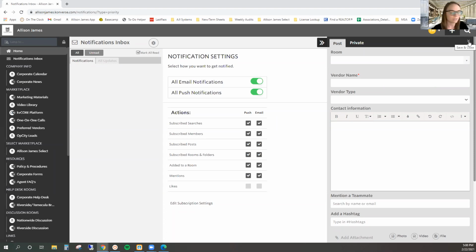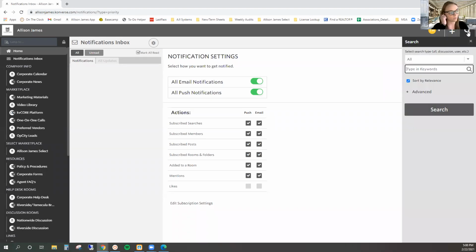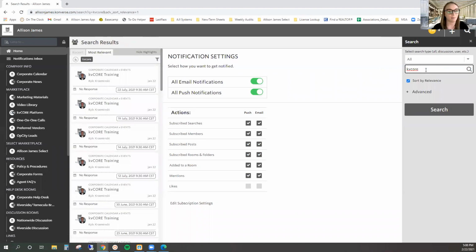Okay. The next thing on this header is the magnifying glass. This is the best way to search within the app. So let's say, for example, I want to search for Kvcor training videos. I can type in the keyword Kvcor, and anything within the app that matches that keyword is going to pull up in my search results, which show up over here on the left. So it's going to pull up anything Kvcor related.